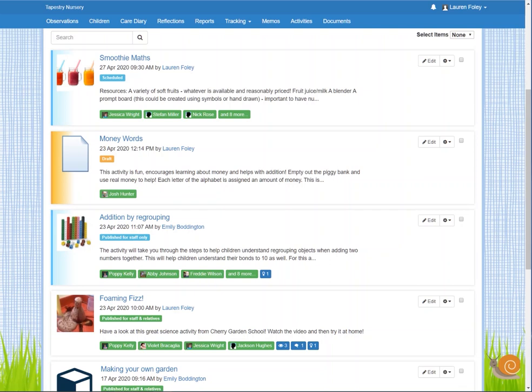First, you may see the different colours around the thumbnail images. These indicate the status of the activity. Orange means it's a draft, so still a work in progress. Blue means it's finished but only visible to staff, or scheduled, which means it's finished and only visible to staff right now, but will become visible to relatives on the date and time shown below the title. And plain white means staff and relatives can see it already.